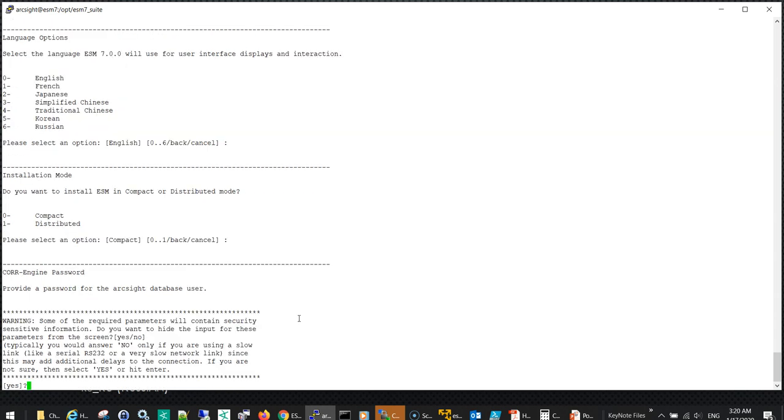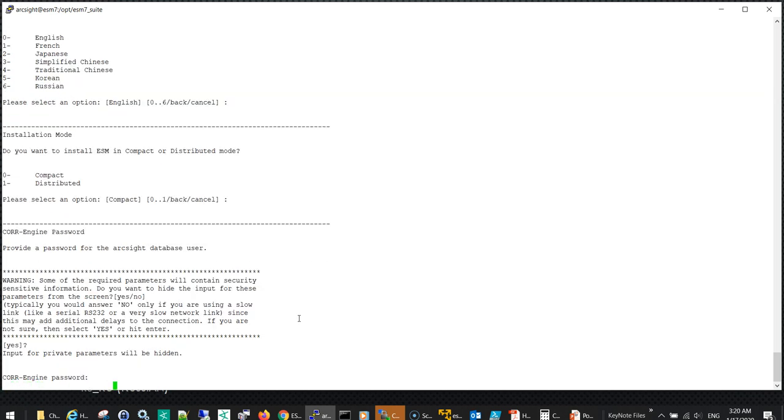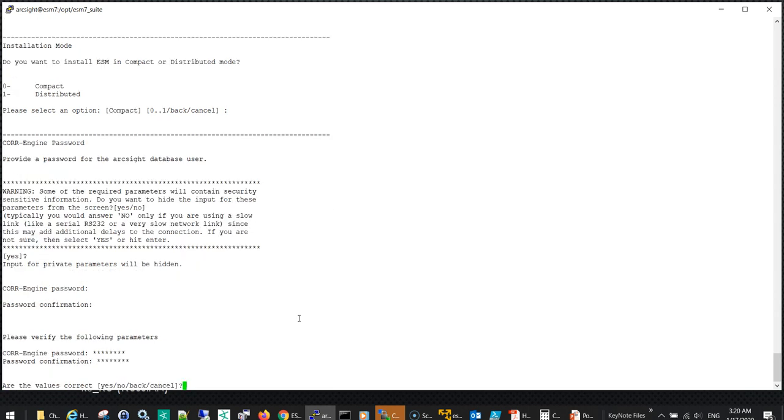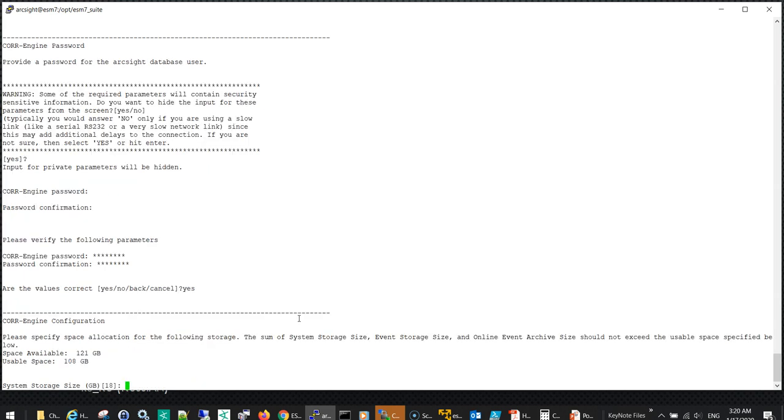Now we'll set the password for the database. Here it's telling you it will be shown or hidden. So I'll select it like this. Yes, let it be hidden. So I'll put the password. I'll make it ArcSight as well. Just one master password, ArcSight. It's verifying the values, so I'll select yes.